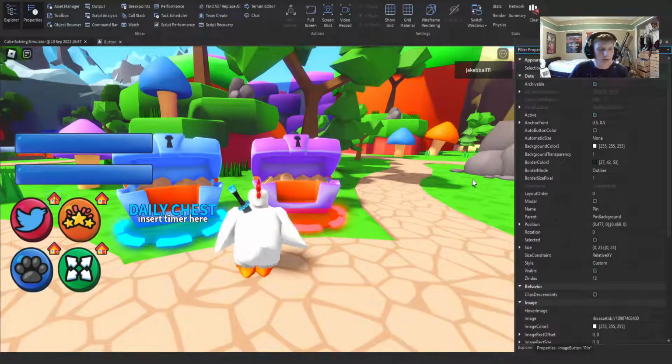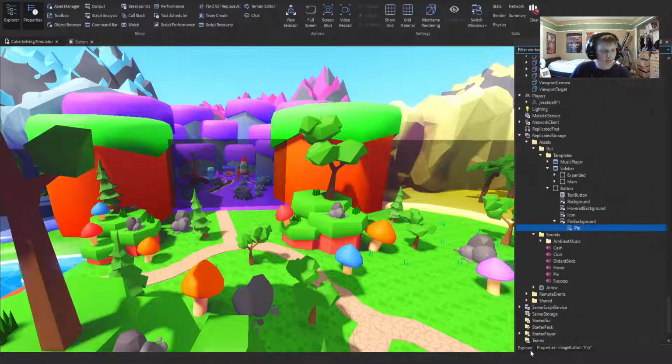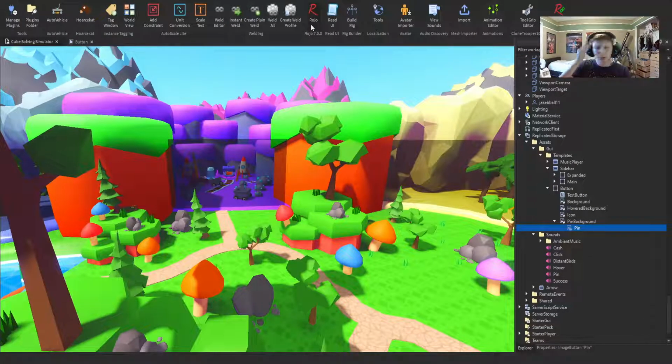I think size for this can be scale, so it scales down with the background. This is a unique case. I usually wouldn't do this though. It's one advantage of scale. Yeah, I guess I'll do that. Unit conversion. Size for scale.